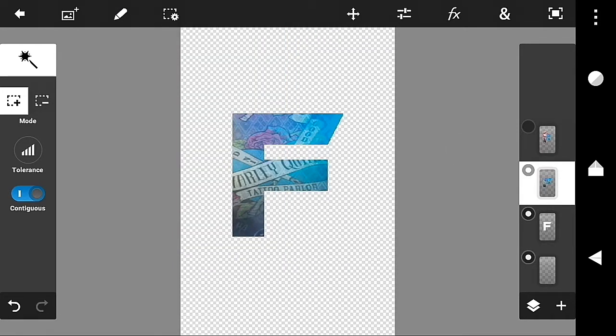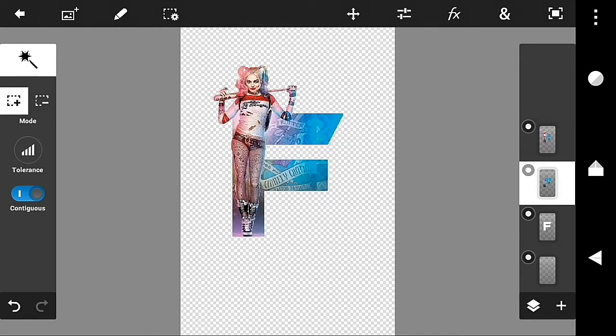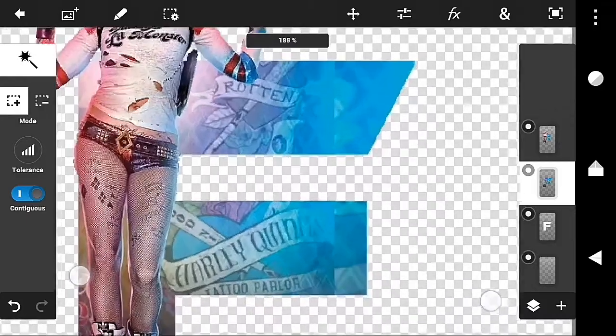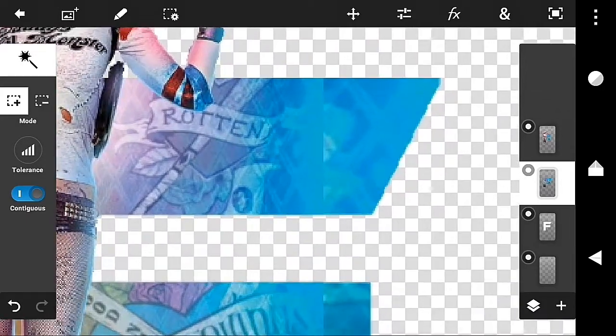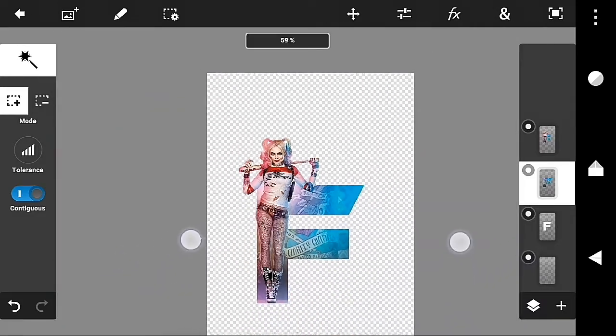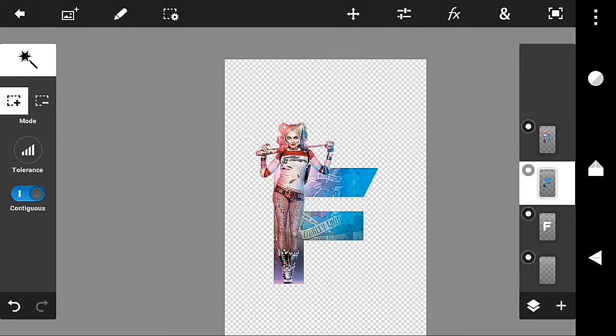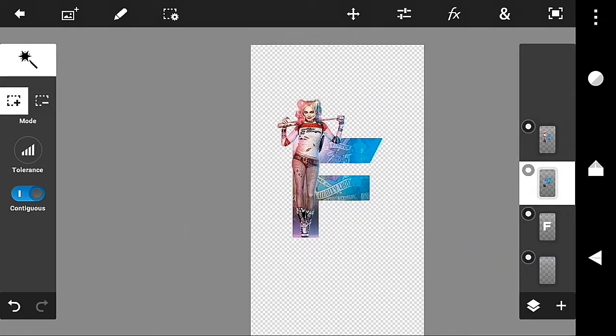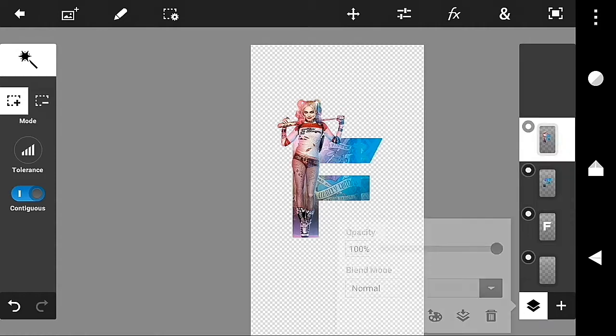Should have something like this. Now enable the Harley Quinn and you should have something like this. Okay, it seems not so cool, but you can leave it like this, and if you take your time with it and try to be creative, you're going to get something like this. You can also use this type of method to create a cool logo.